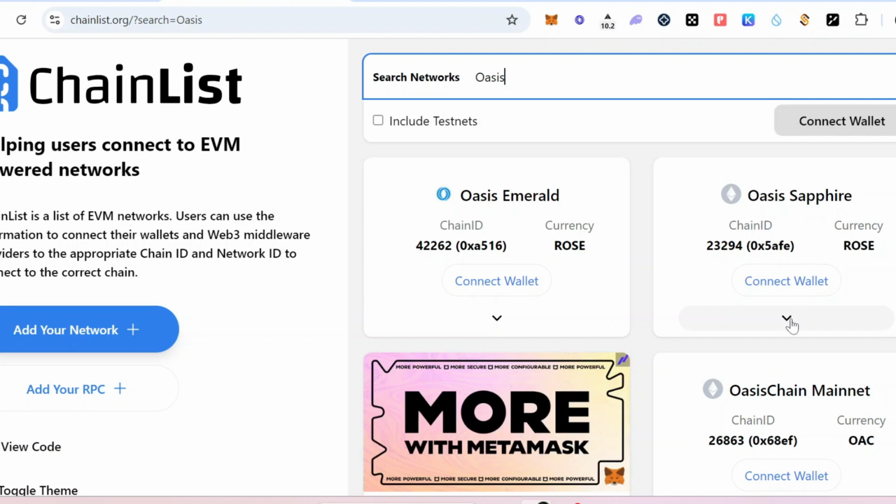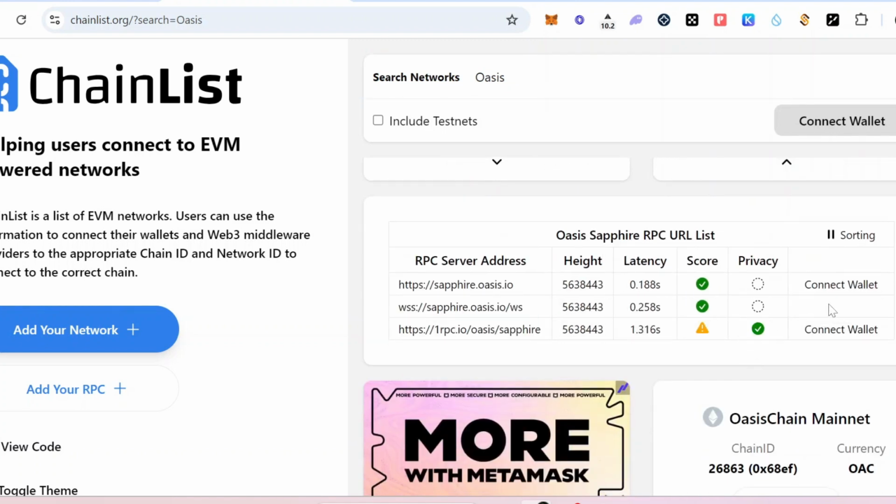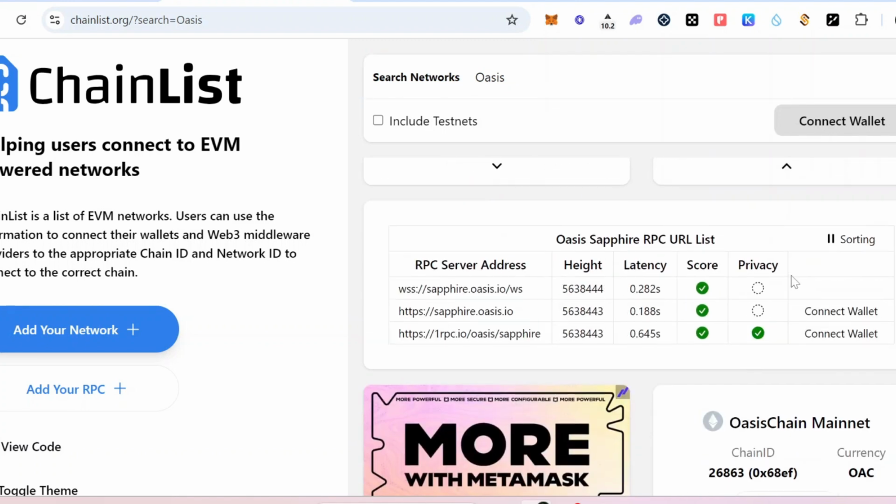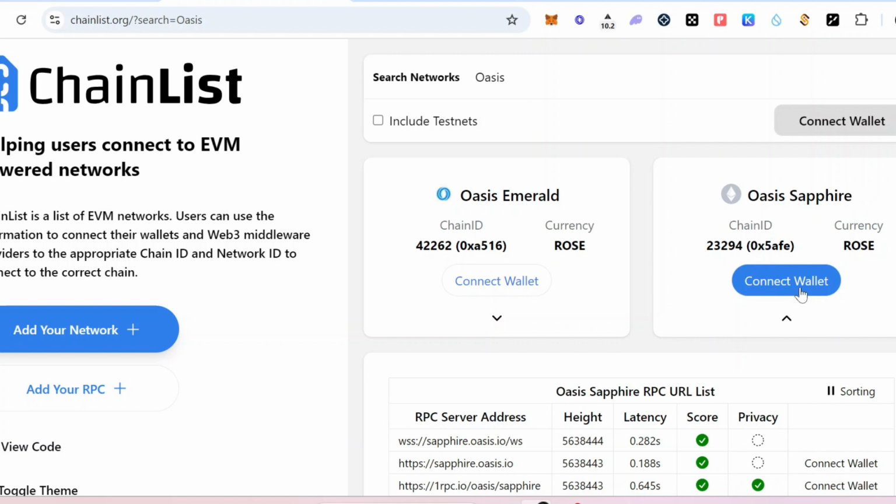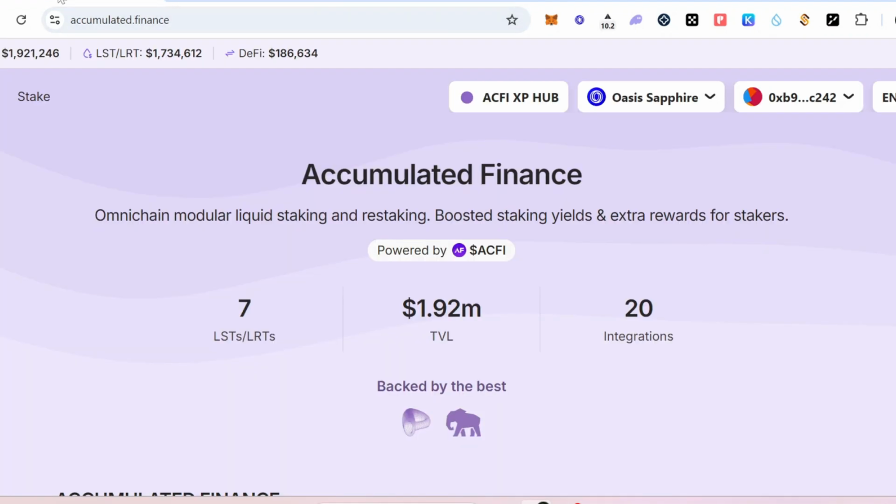You click on connect wallet and then you select your preferred RPC, which will be added to your EVM wallet, and it could be any wallet outside MetaMask. Any EVM wallet at all would work for this. So once you do that, you come back, you would have Oasis Sapphire in your network.